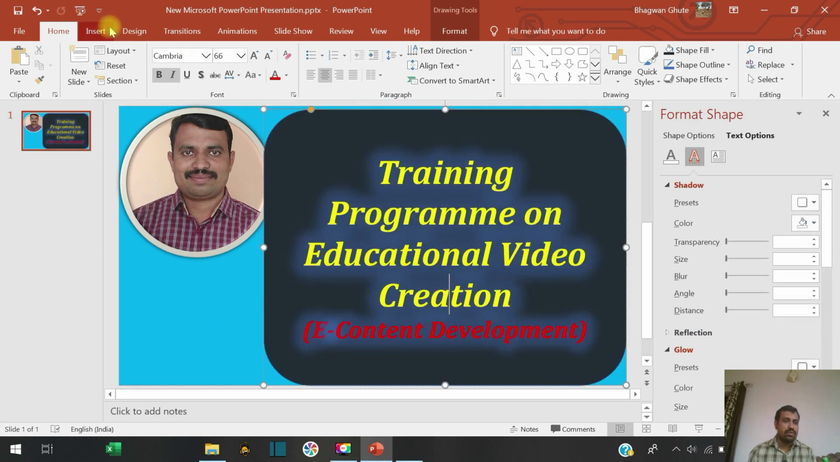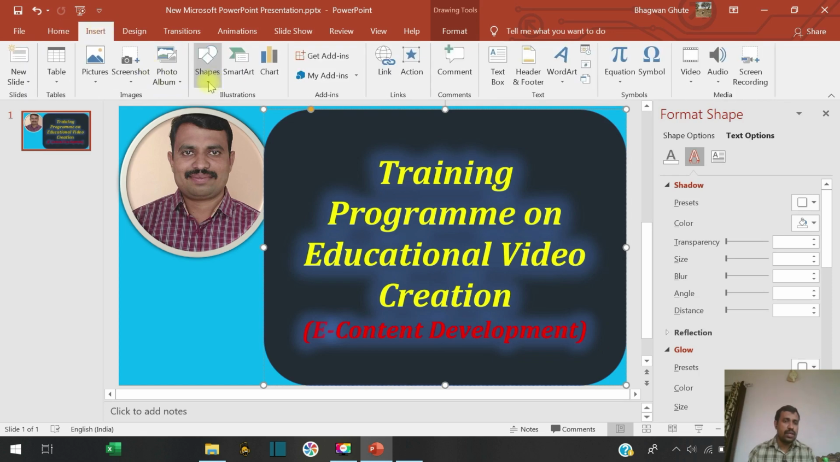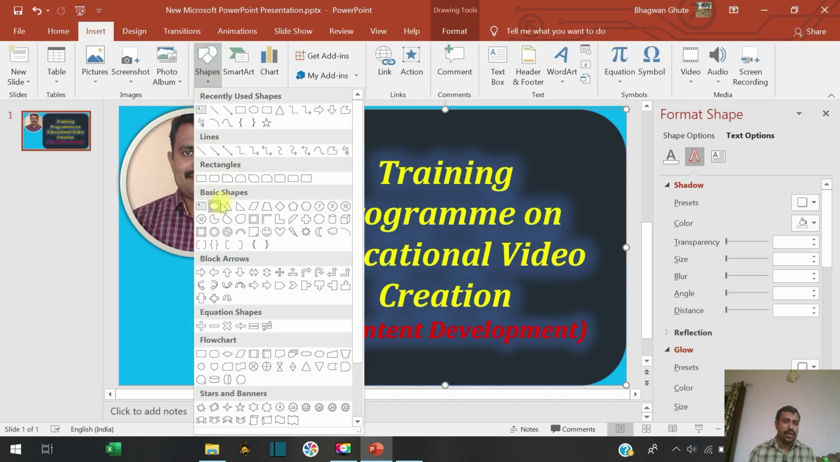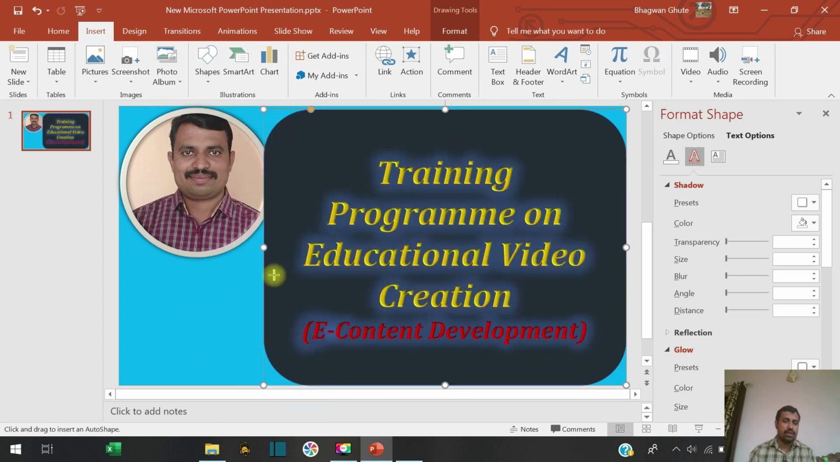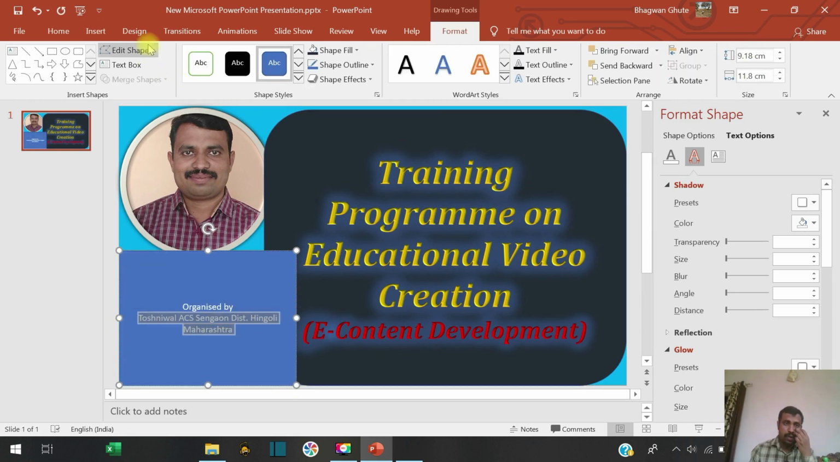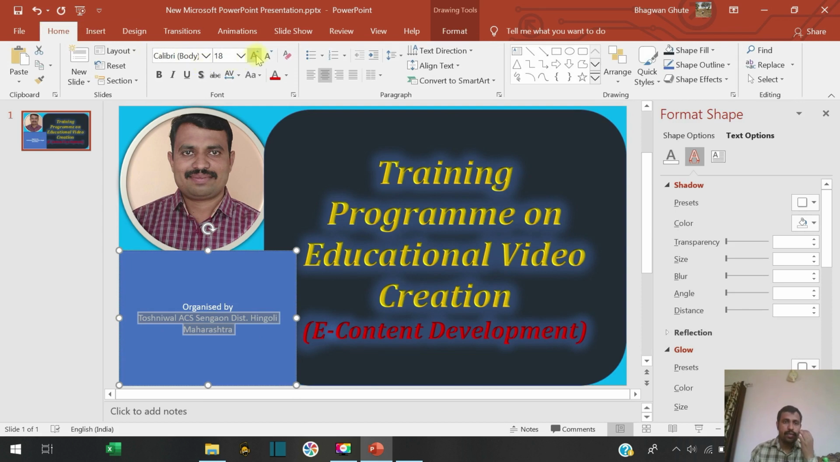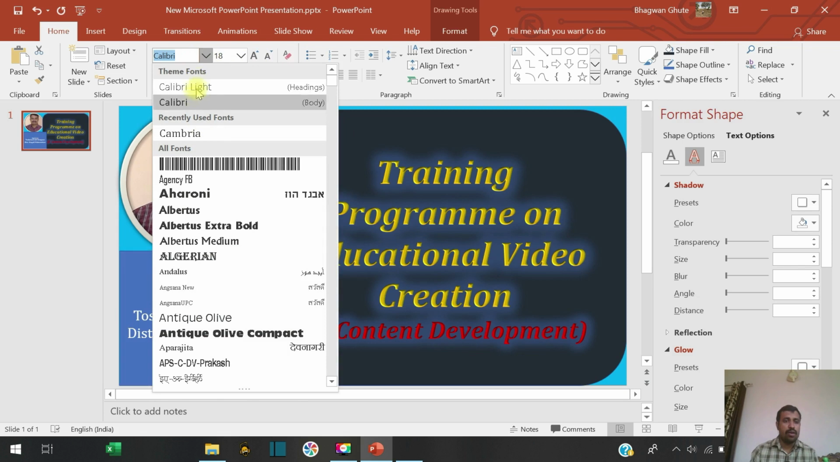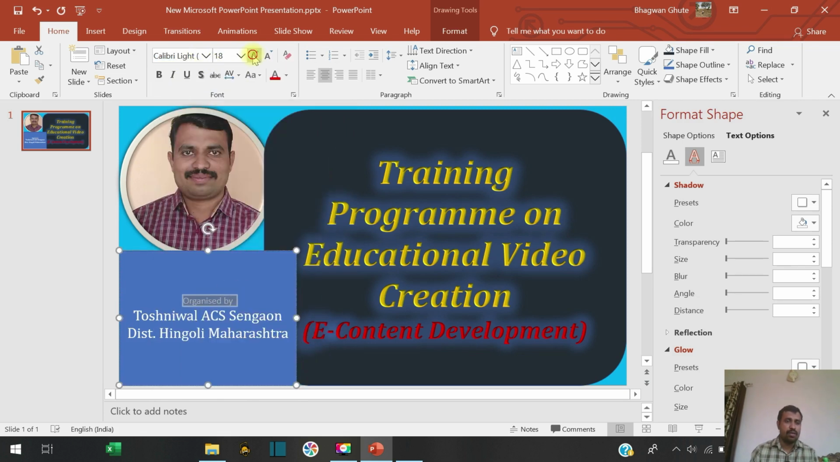If you want to add one more box, go into Insert, Shapes, and I want to add the rectangle shape. Rectangle you can add. So I want to make it bigger, or change the font size; you can change the font size. I want to give Cambria, or you can give Calibri Light, and you can make it bold also. You can make a larger size for this particular font.